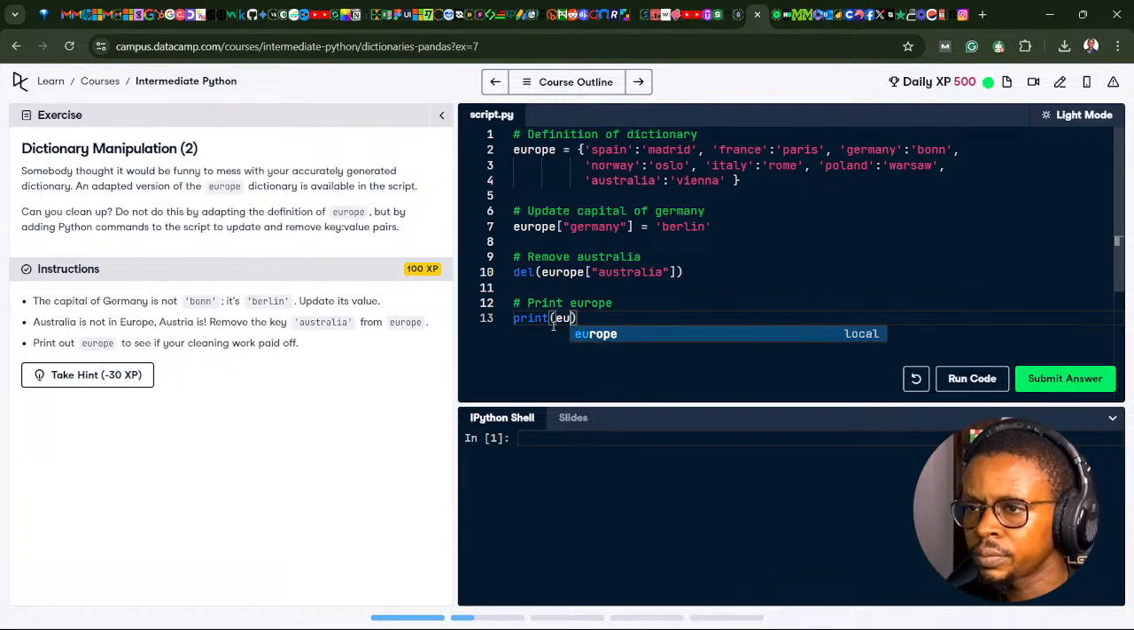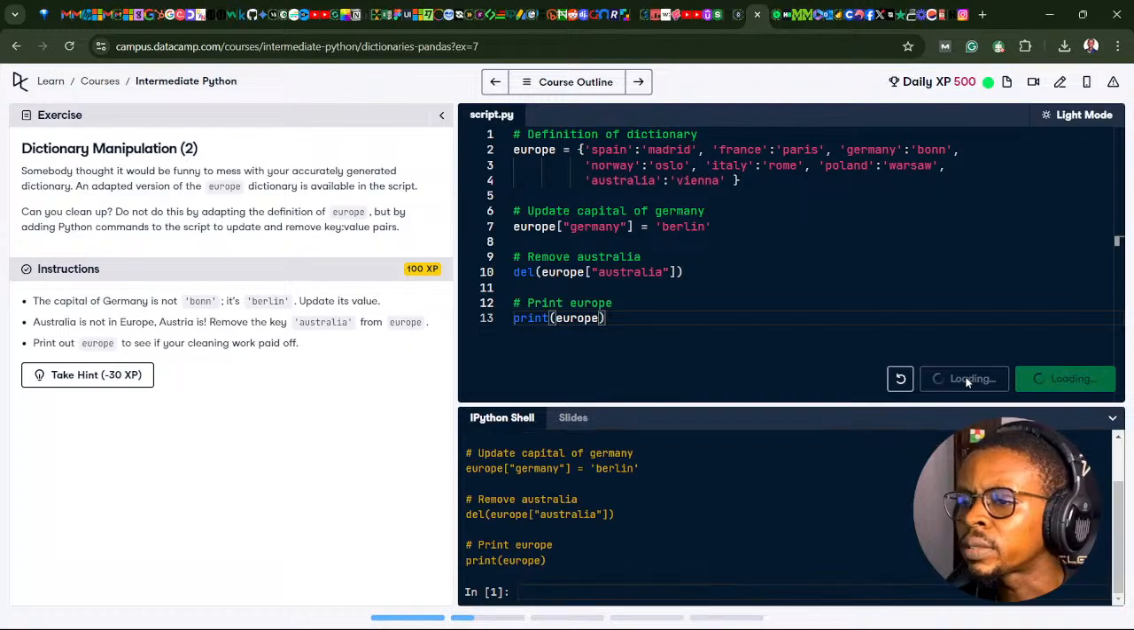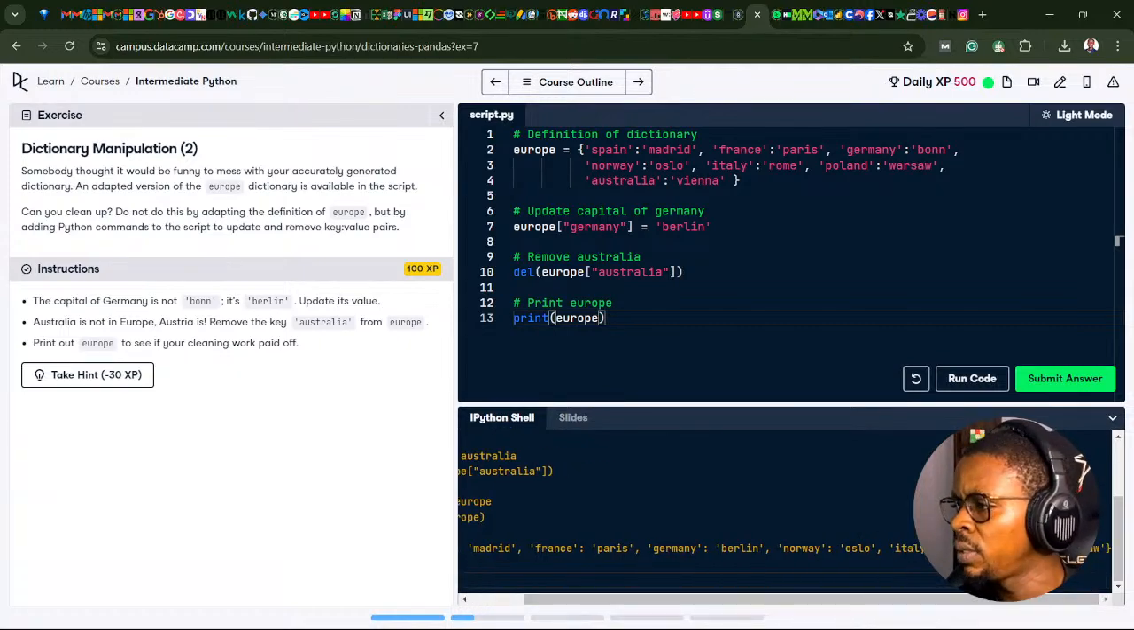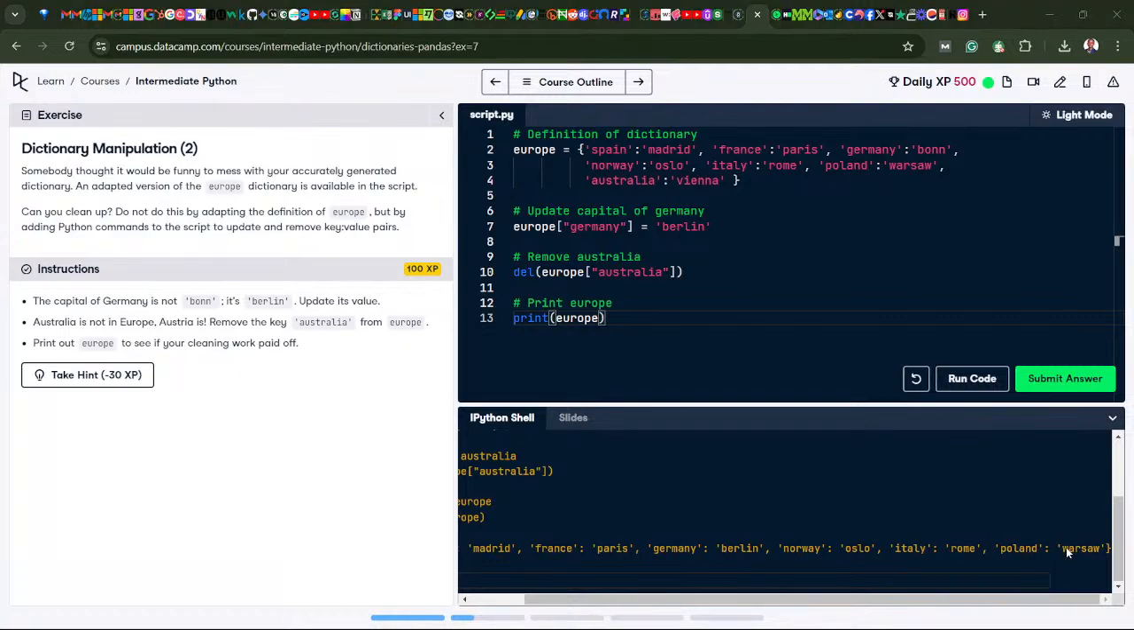Print Europe. Let's see if we are on track. Oh, interesting. So we've corrected the capital of Germany to be Berlin. We've actually removed Australia, which is the last you can see. It is not there. Let me move to the left. You can see the last. Let me just switch up my camera real quick there. You can see we've removed Australia.